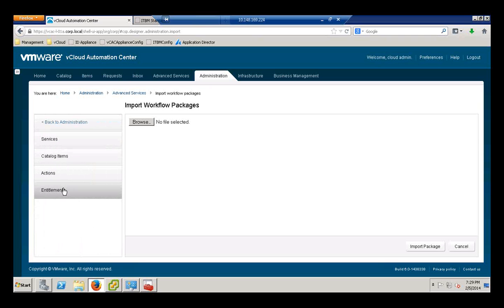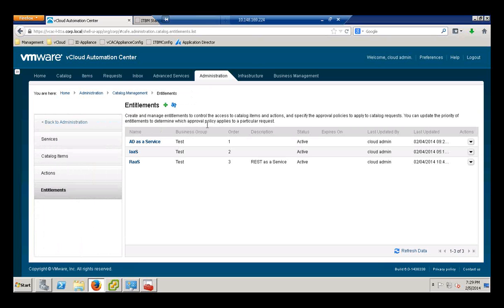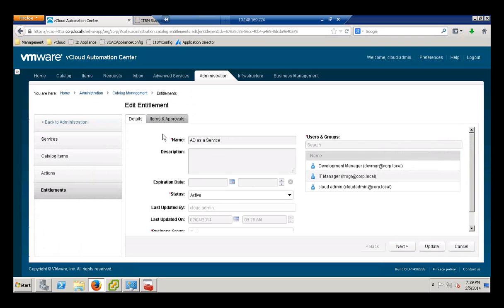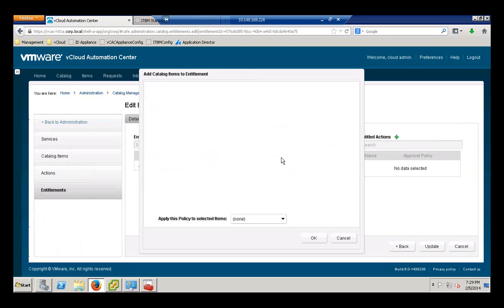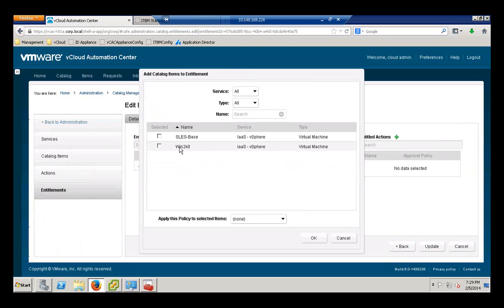We talked about entitlements last time, but basically now you've got to create an entitlement. As you can see, I was already dorking around in here, so I already have an entitlement set up for AD as a service. If I go into this entitlement, it's going to say I have this AD as a service item, which is just a logical container. If I wanted to give specific items out of the catalog, I could select them too.